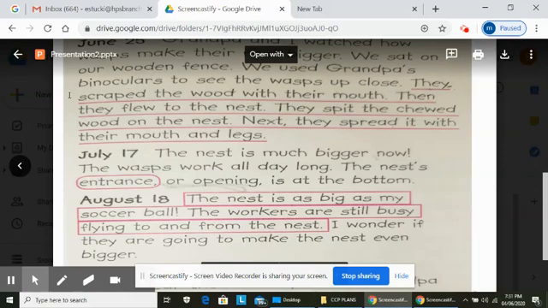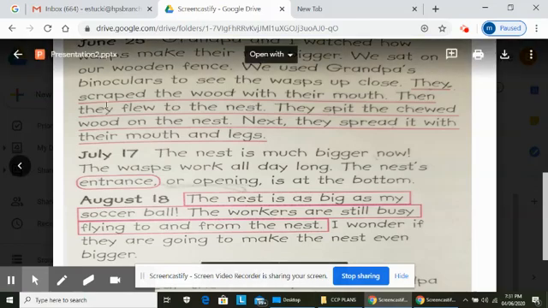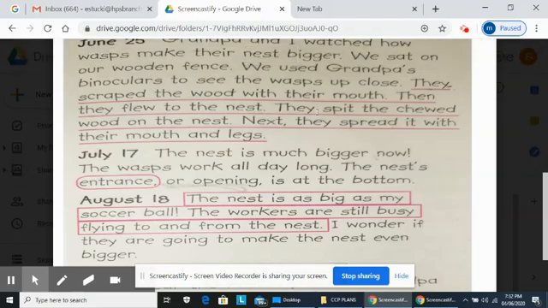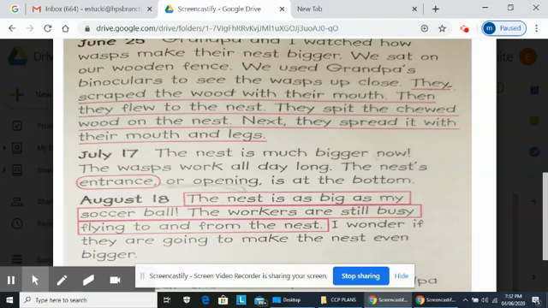They scraped the wood with their mouth. Then they flew to the nest. Now, the scraped here is almost like when you grate cheese and it comes through the little holes. They are grating it with their teeth, basically, and they take it in their mouth. Then they fly to the nest. They spit the chewed wood on the nests. To us, that sounds gory, but that's what they do, and it works for them.